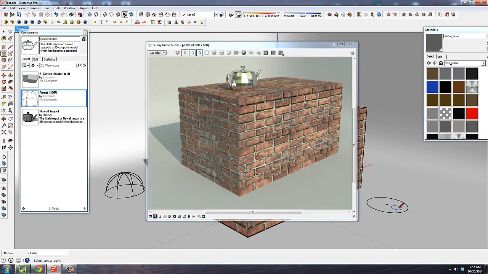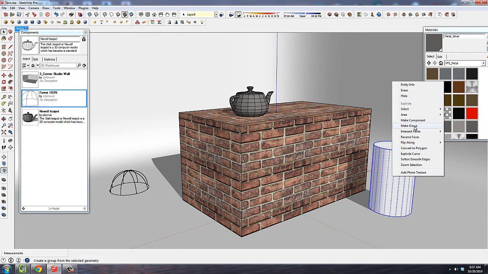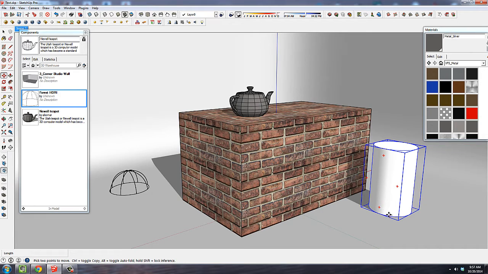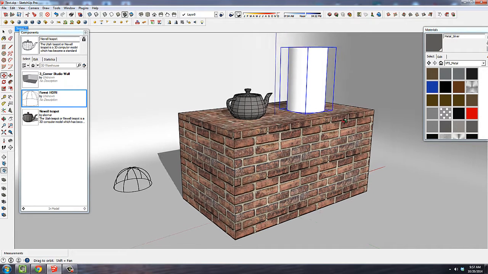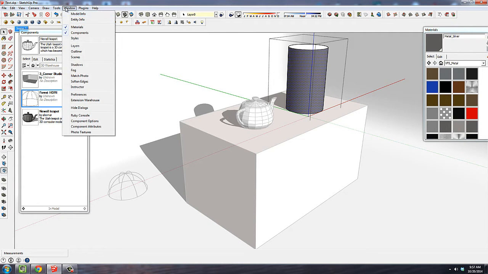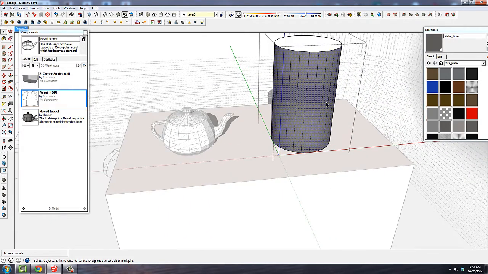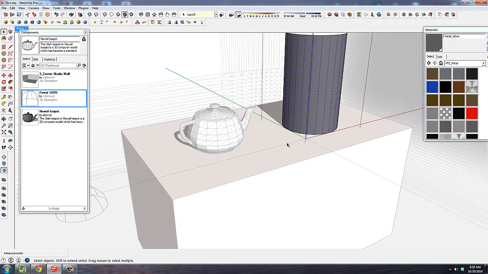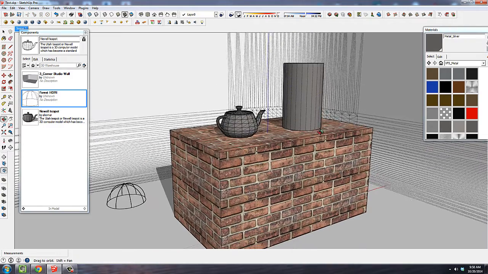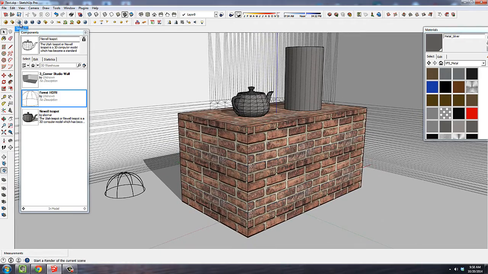handled with this material. So I'm just going to pull out a cylinder here, going to make it a group. Move it up next to our teapot and apply the silver material to that. If we look at our sub-objects here, we can see that we don't have a lot of divisions in this cylinder. Let's see how it renders, how the reflection renders now. I'm going to go back to the same scene angle and render.